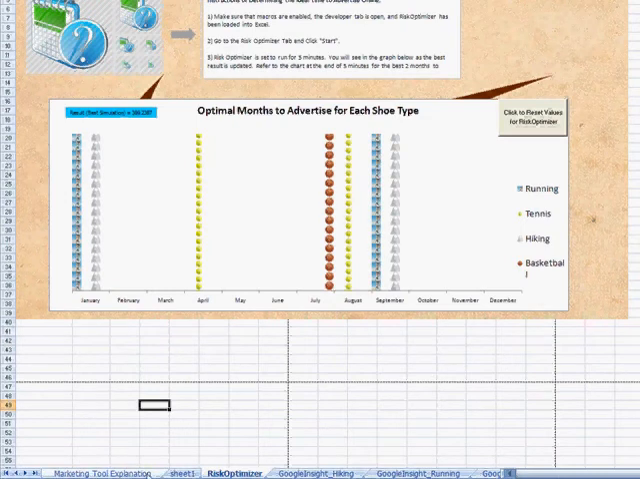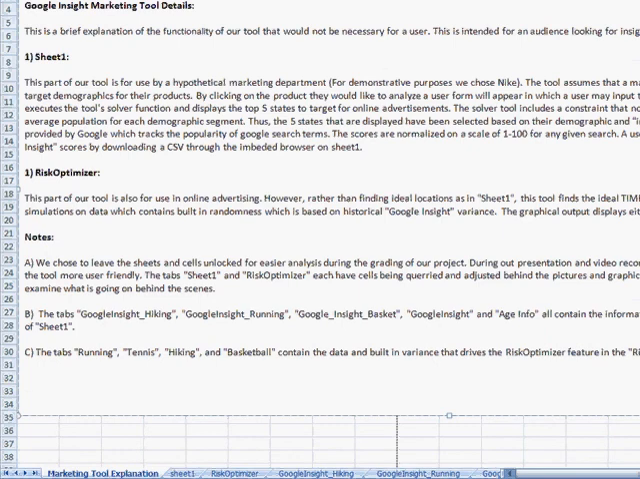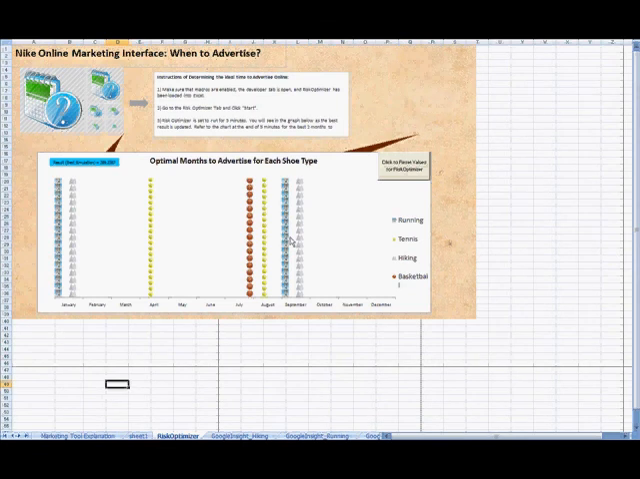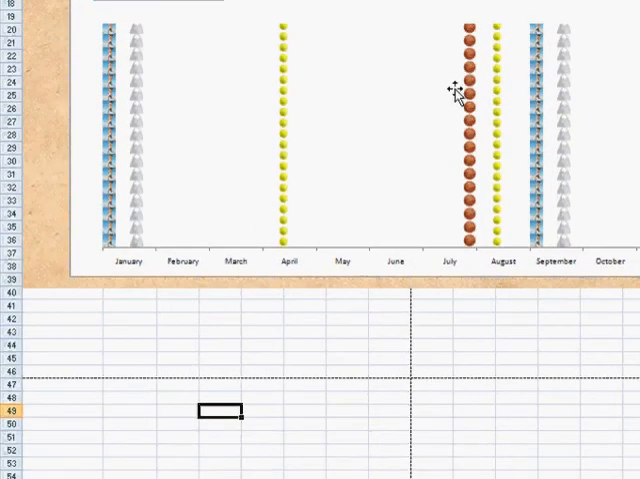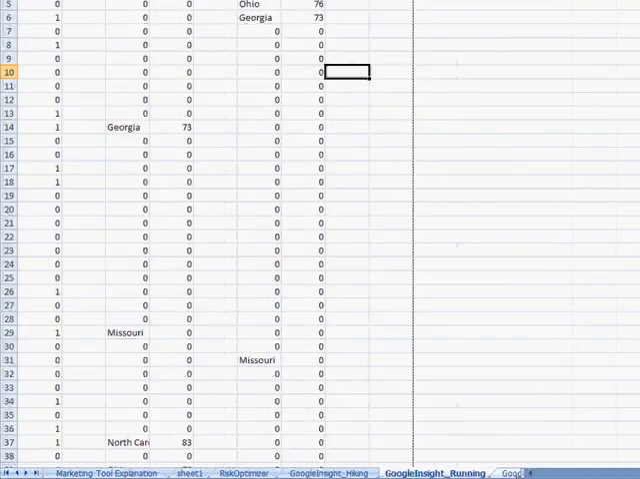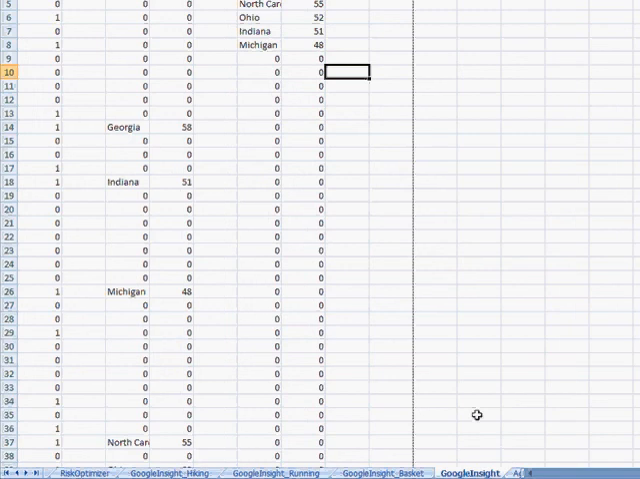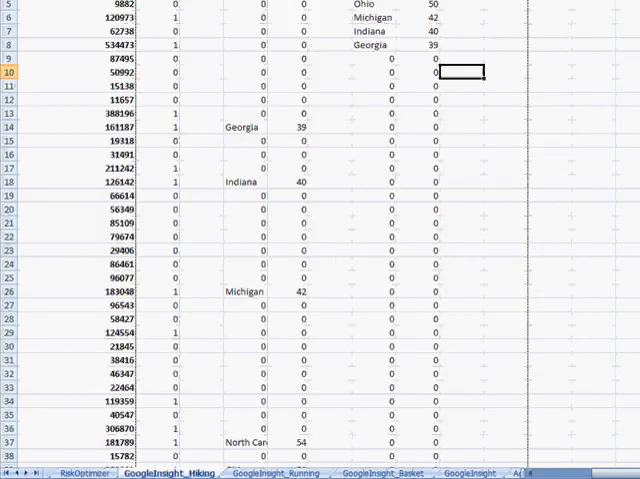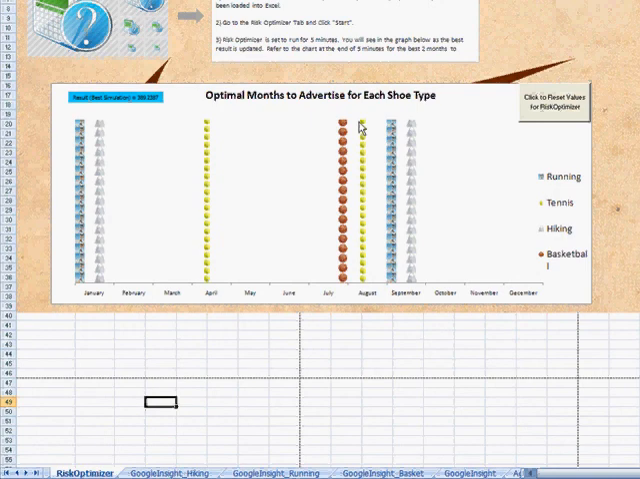So our Google Insight tool not only gives you where to advertise each type of shoe, but it gives you the optimum times of the year of when to advertise each type of shoe. And this is a problem that marketing companies or marketing departments face every day, and our tool does a great job in solving the problem.